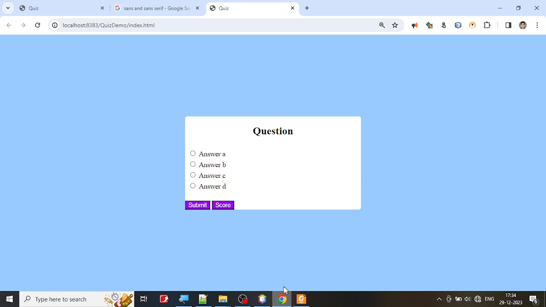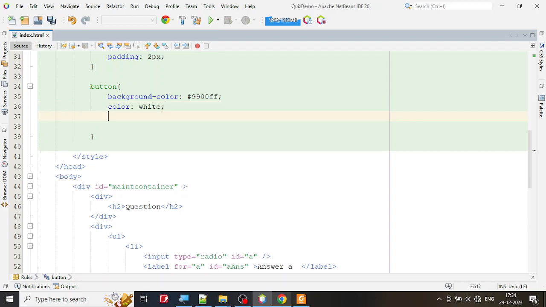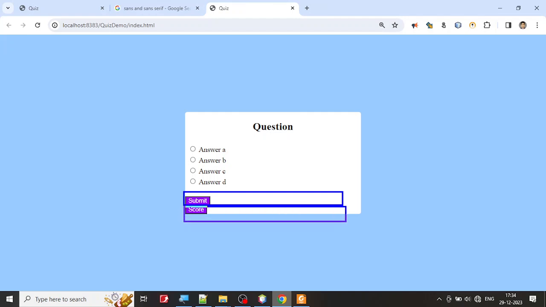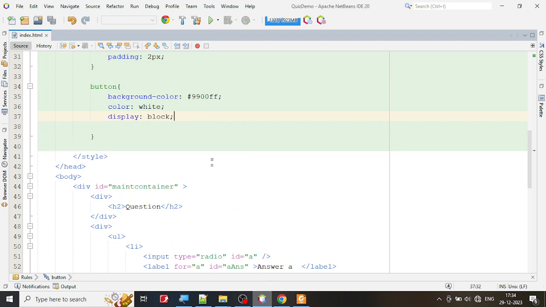Now they have to come in blocks. So how do we set them to come in blocks? I'm going to say display as block. If you look here, display in block means the first one in one row, the second one in the second row. But definitely it is not coming in full size. We will fix them. We are getting close.